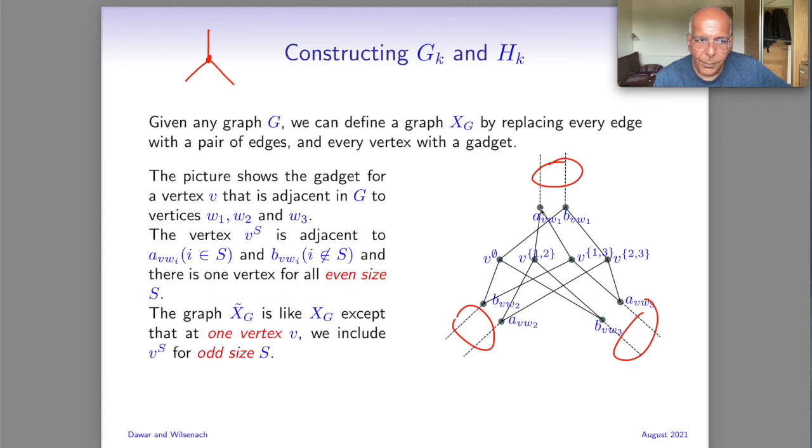So to understand this connection, think of it this way. The vertex V has 3 neighbors, let's call them W1, W2, and W3, right?